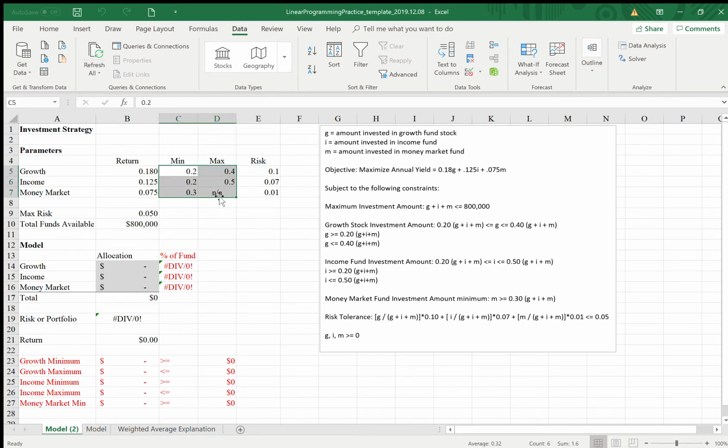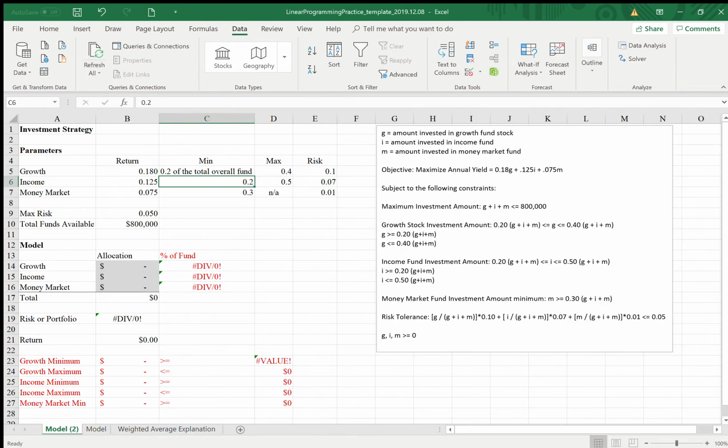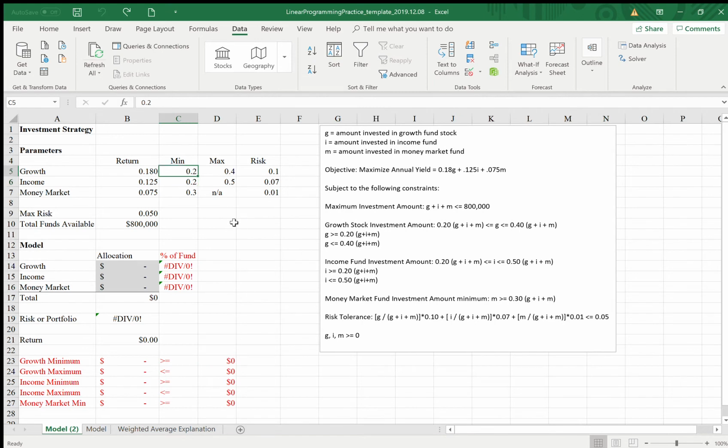So the min, max, and the risk were the trickier parts. Here I've only put in, technically, the minimum for the growth is 20% of the total value of the fund, but I've only put the 20% here. Now, if it makes more sense to you to put 0.2 of the total overall fund, you can do that. No one's stopping you from doing that. That doesn't make it wrong or correct. If it helps you make sense of it, that's totally fine. But here, I'm going to leave it as 0.2. Minimum, same for income. And then I think the minimum for money market was 0.3 or 30%.